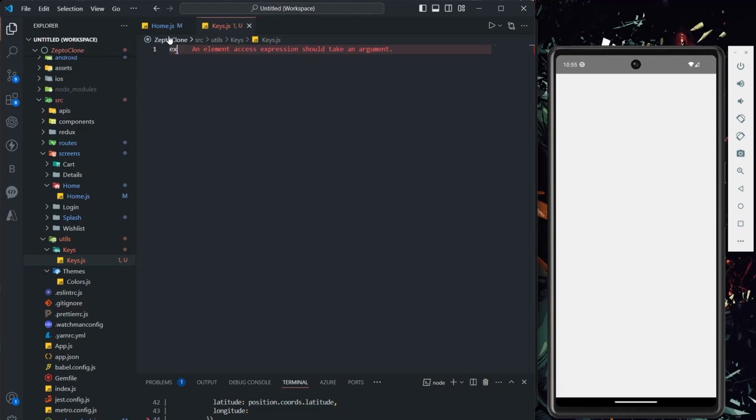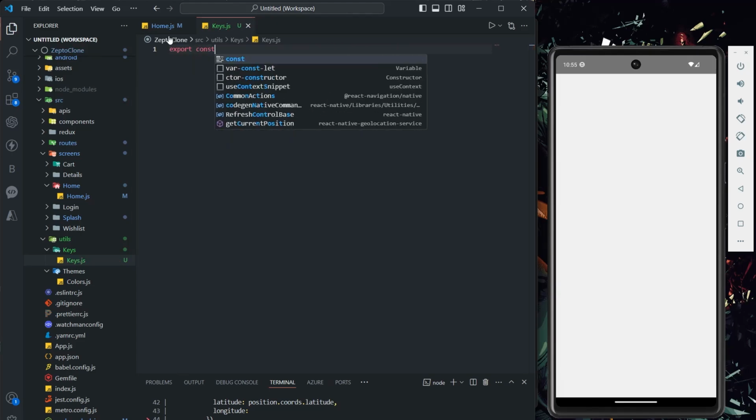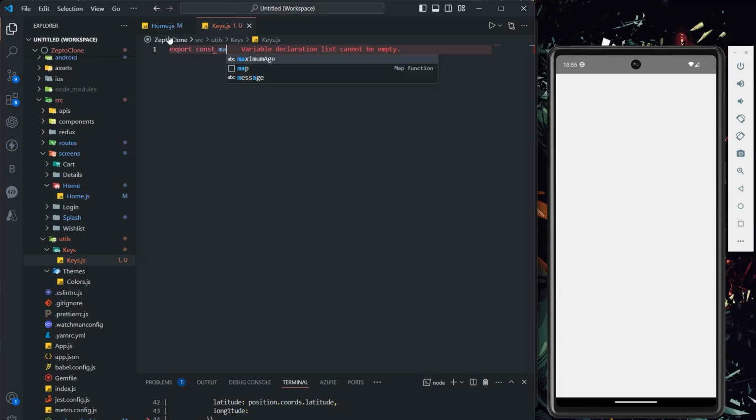I'll write export const API key, okay. So here I'm going to paste my API key. I cannot show you guys, but let me do it, and I'll resume the video once I paste it here, okay. And I have already exported this also.